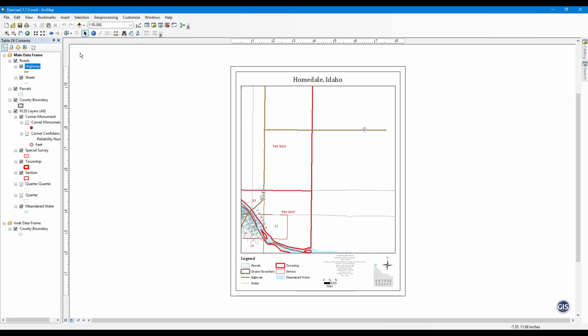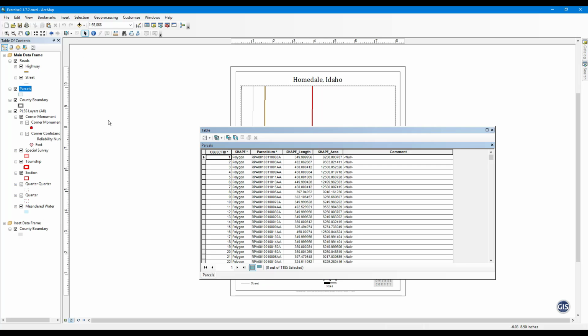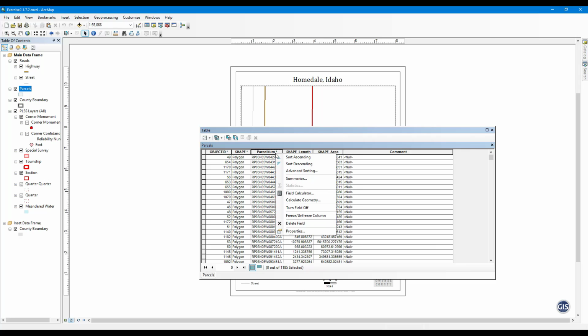Step 7. Sort field by ascending and descending order. Open the attribute table for parcels again. Double left-click on the field header for Parcel Num. Notice how the order has been sorted by descending or ascending order. You can also right-click on the field header and choose which option you would like to sort by.